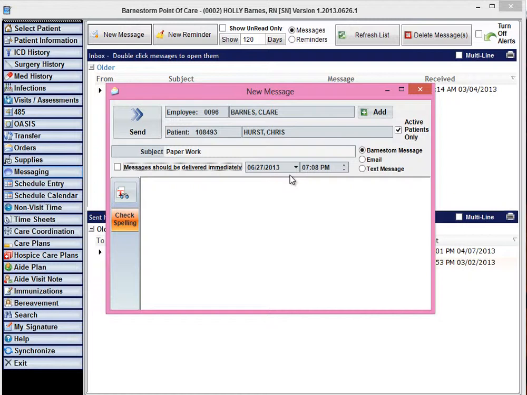You can also select the message to be sent to their email here or to be a text message. Only employees that have been set up with this contact information in the employee codes will be able to receive these messages via text or email.